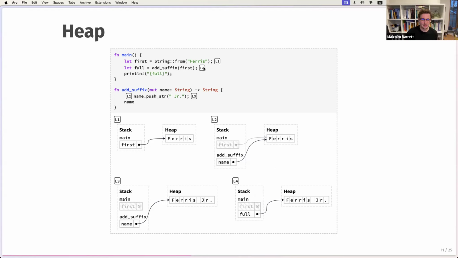So then we end up going back to L4 here. When we run add suffix, first goes into add suffix, name takes ownership, but then name gets returned, and so it spits back out a value that full takes ownership of. So now full owns Ferris Jr. And name is gone. Name is gone because the scope of add suffix is over.